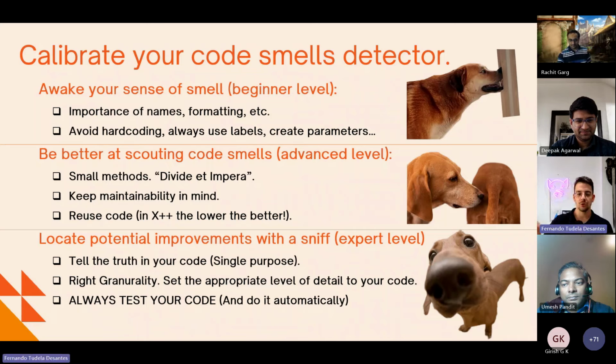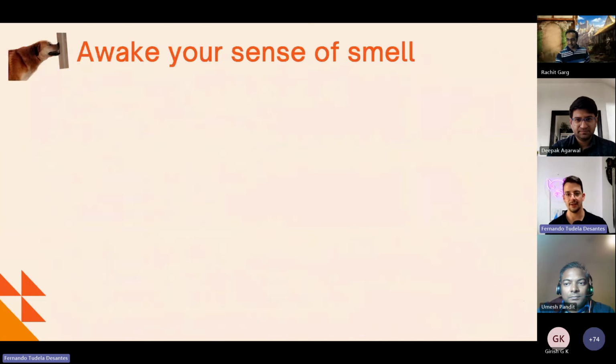Then we will go to the granularity concept and how we should put the appropriate level of detail in our code. And later, always test your code and do it automatically. This is very controversial in our industry, in consulting. But yeah, we will go back to here later. So first thing, importance of names.